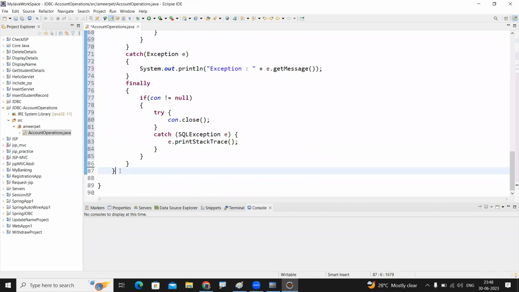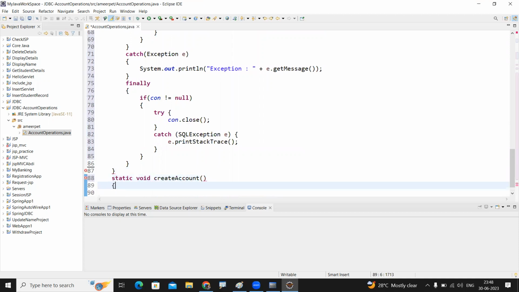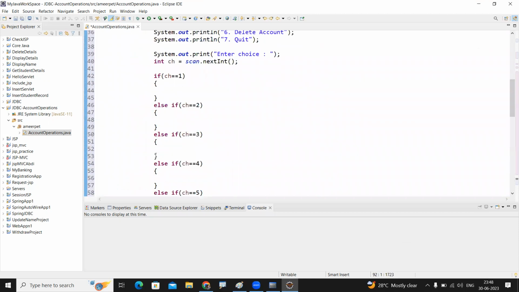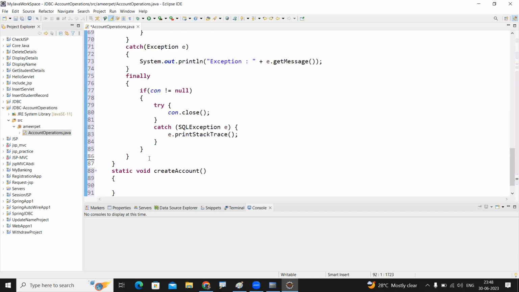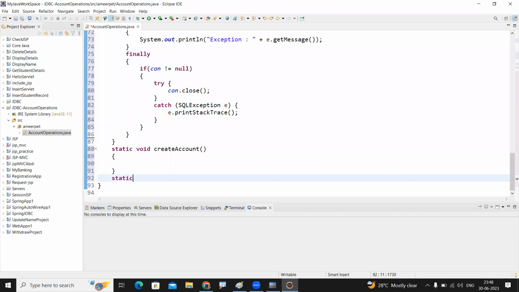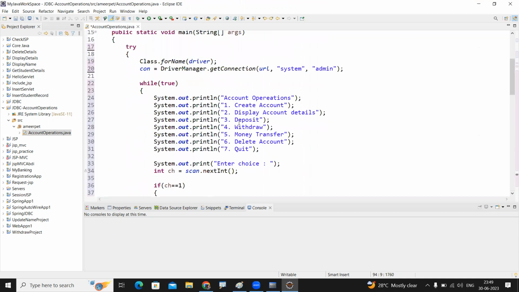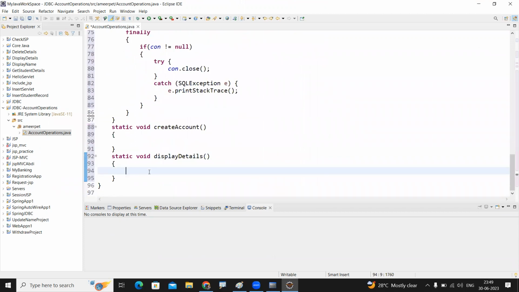Here is a static void create account. Like this, 7 methods. The second option is what? Display account details. Static void display details. Third one is deposit. Fourth one is withdraw. Static void deposit operation.